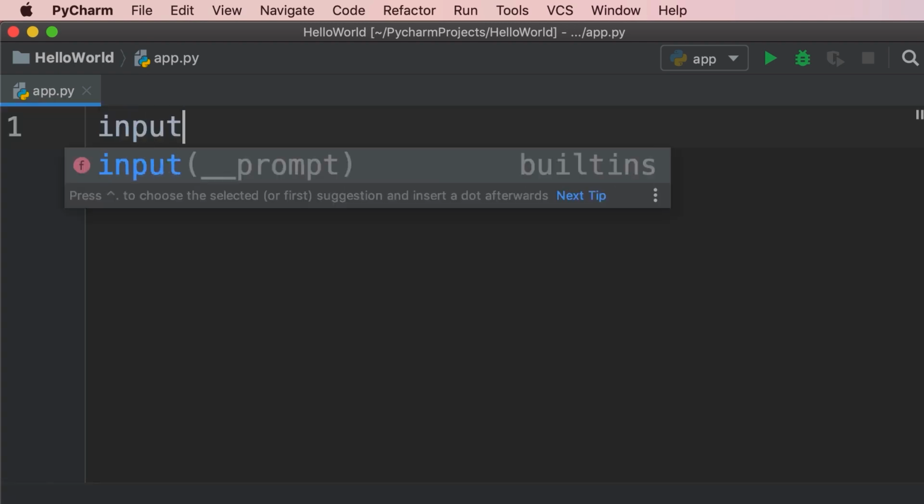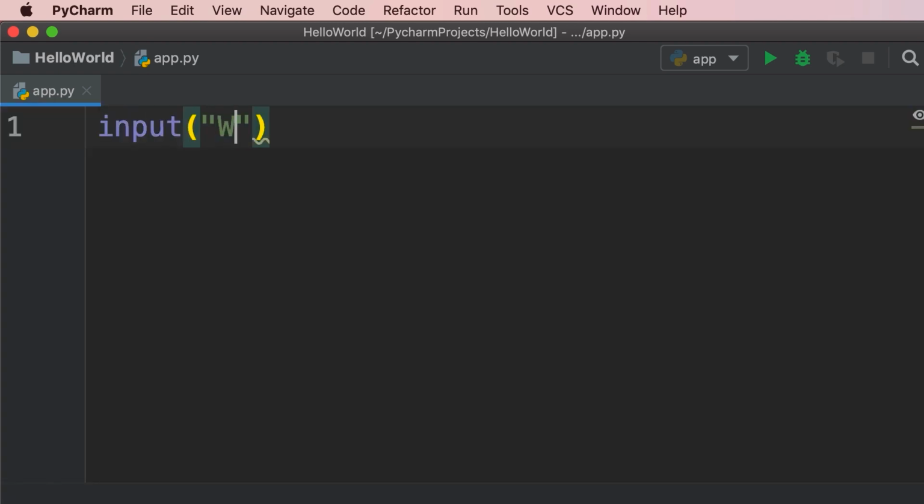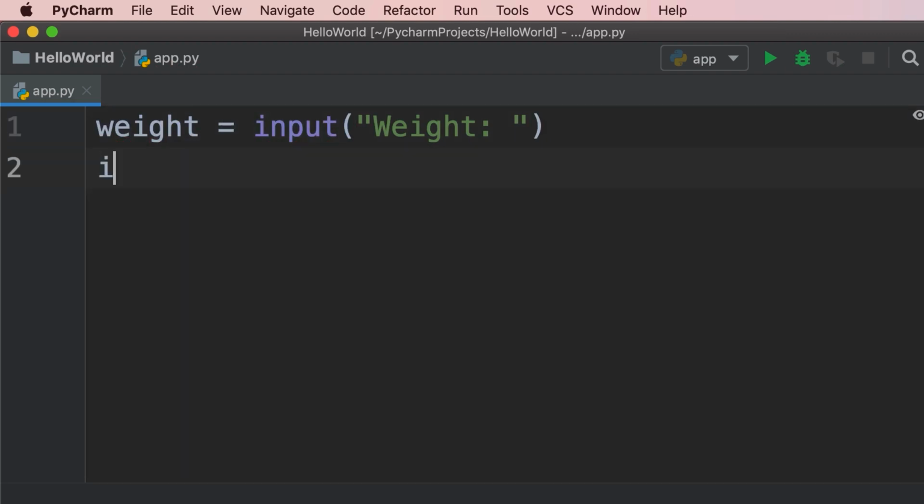So first we call our input function to ask the first question, weight. We get the result and store it in a variable called weight. Next, we call the input function one more time to ask the second question. Is this in kilogram or pounds? We get the result and store it in a variable called unit.